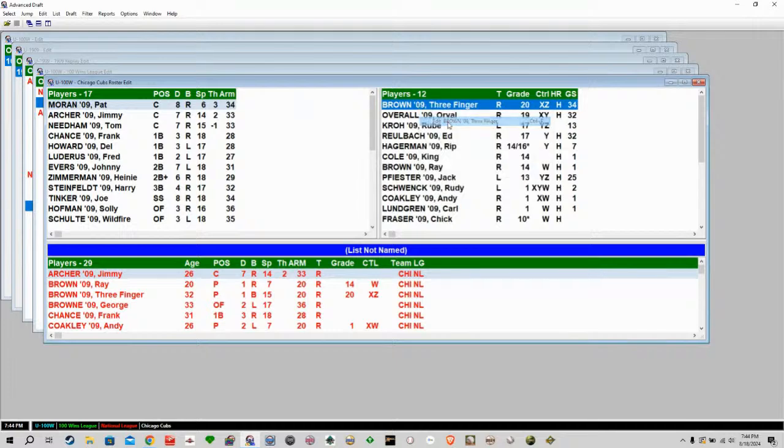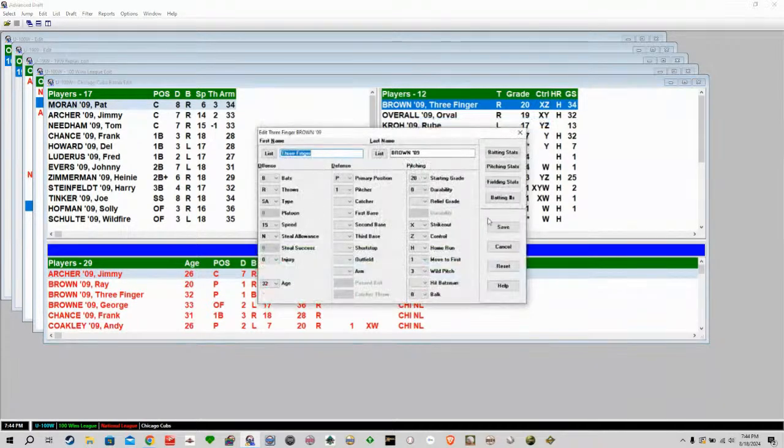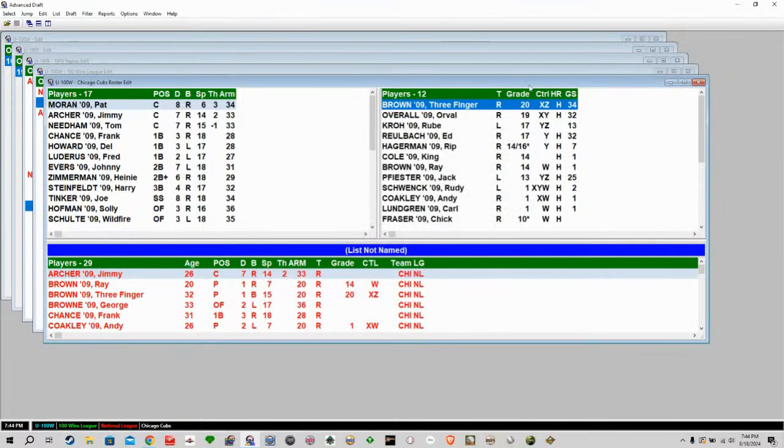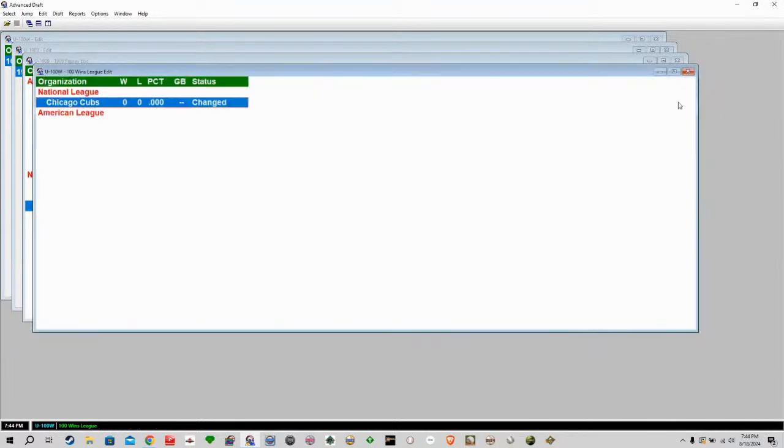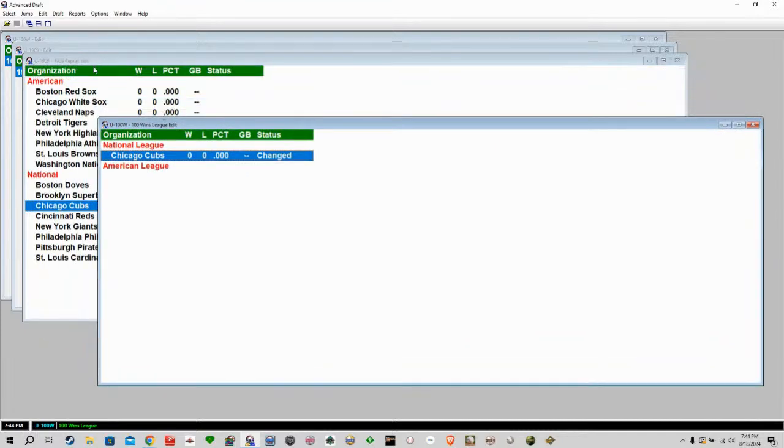By the way, for those who might be curious, you can also edit players. So if you don't agree with their edits, their ratings, anything like that, you can fix things. Anyhow, that is not the subject of this. All right, so let's close that. Now, the only thing about this is Windows management.